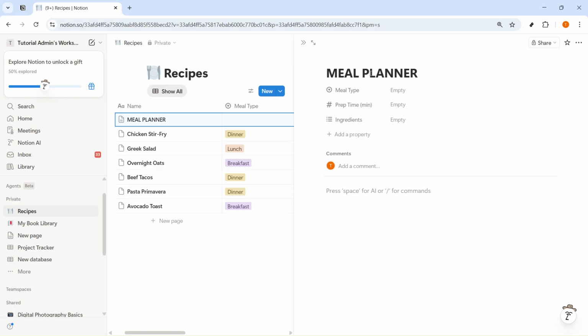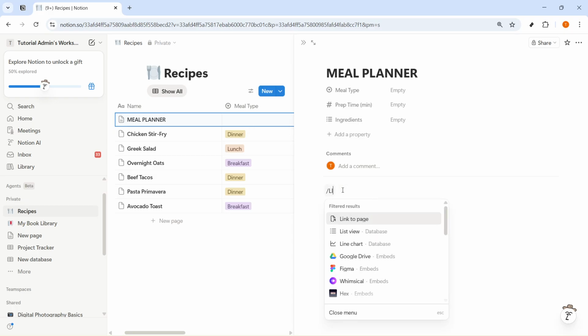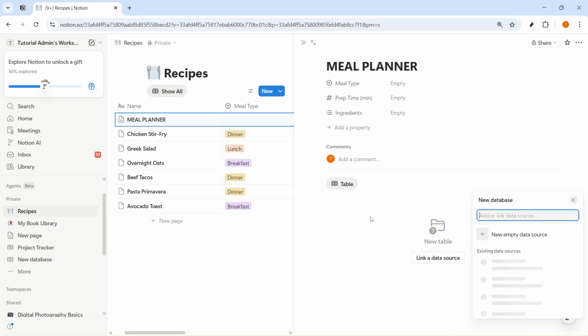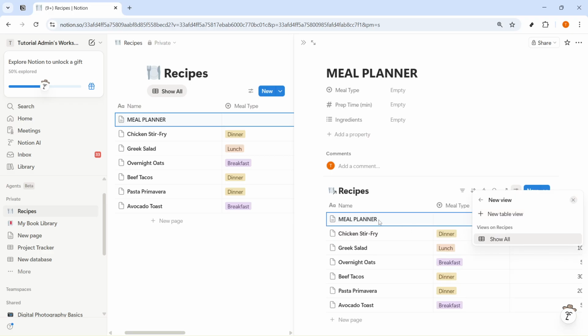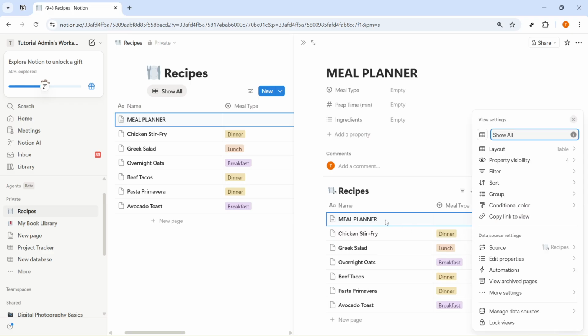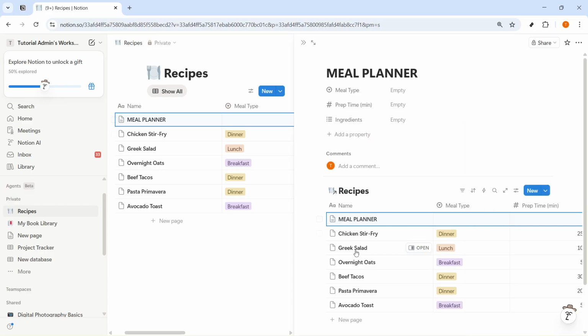Inside the new page, click into the blank area and type /linked. In the menu that appears, choose Linked View of Database. Notion will now ask which database you want to connect. In the search field, type recipes slowly enough to let the database appear. Then click your recipes database from the results. You should now see that linked database displayed on the page, which gives you quick access to all your recipe options right from the planner.